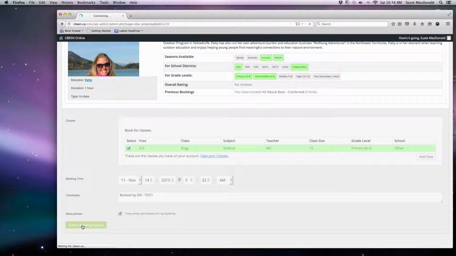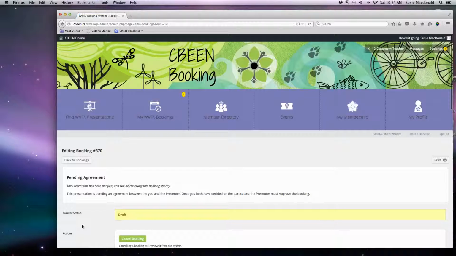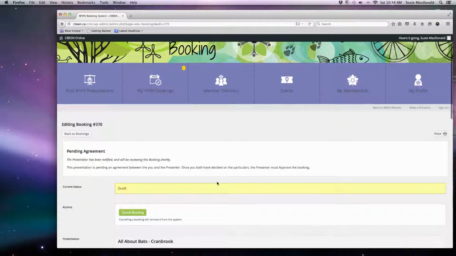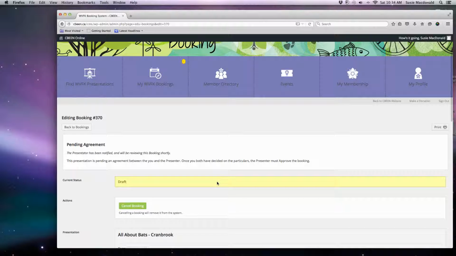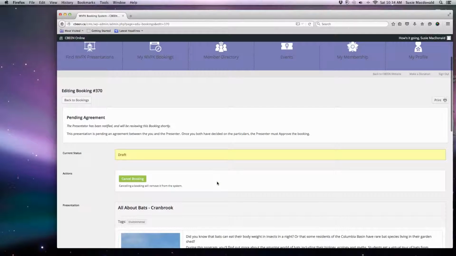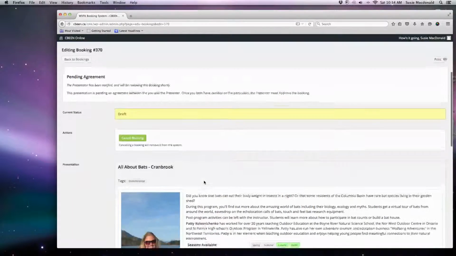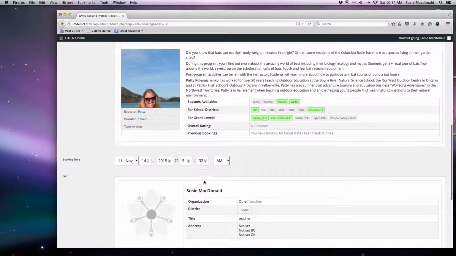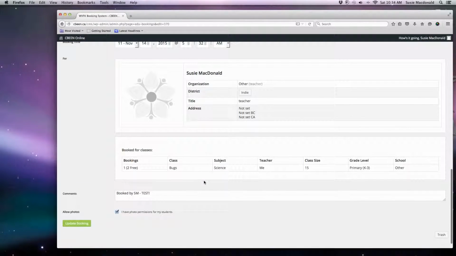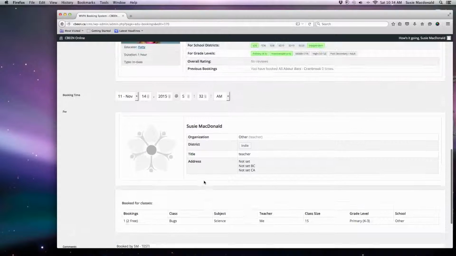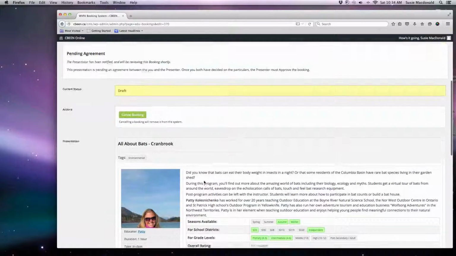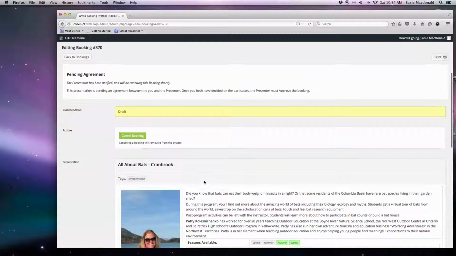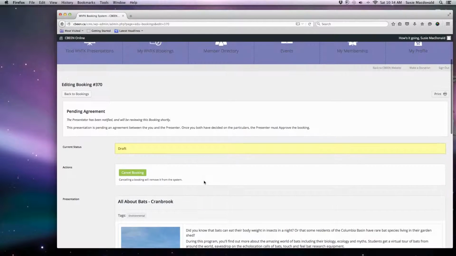And away it goes. Great. So this is now pending my agreement, and that means I need to contact my presenter, and we can do that directly through this system. This is what we have booked so far. This looks good to me. Great. So now the presenter has already been sent a notification and they'll be reviewing the booking shortly.